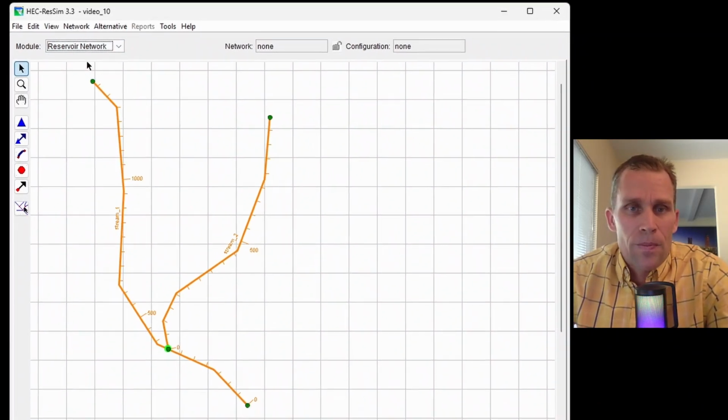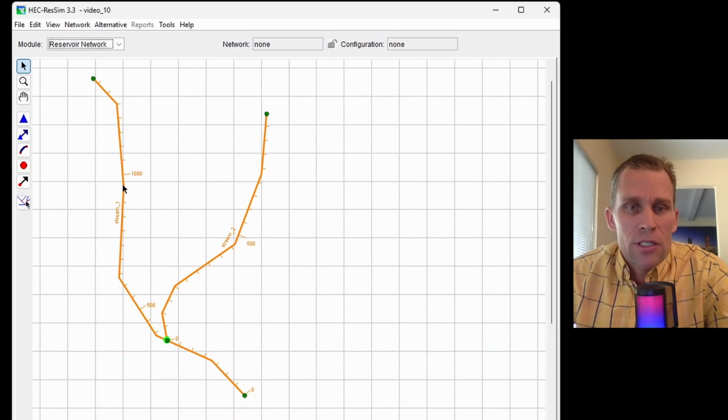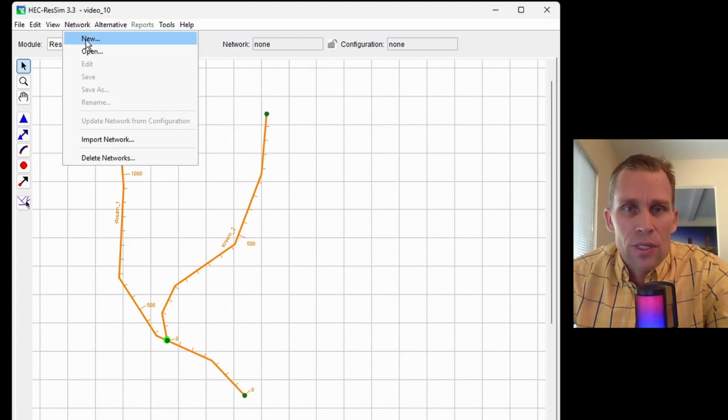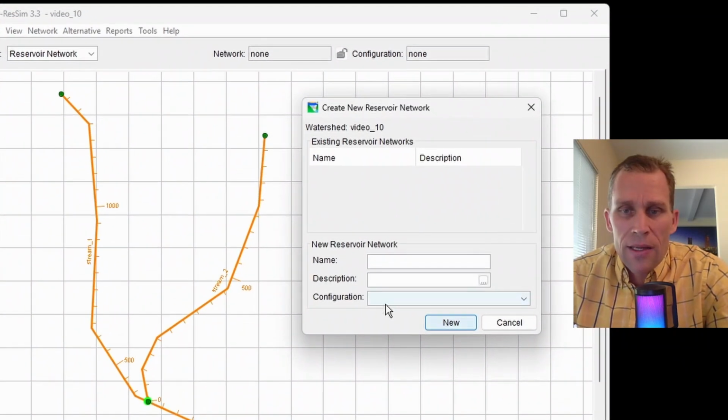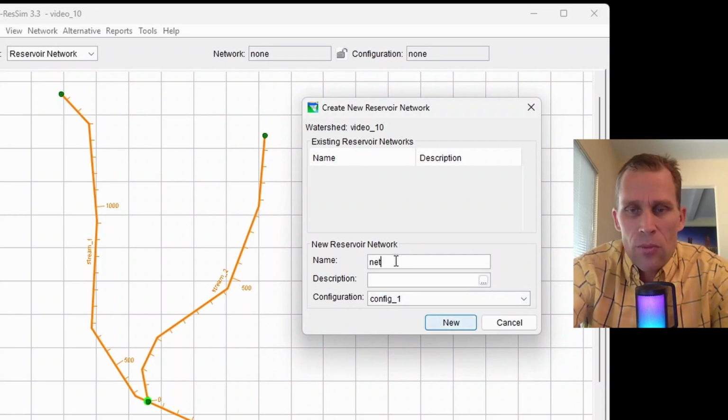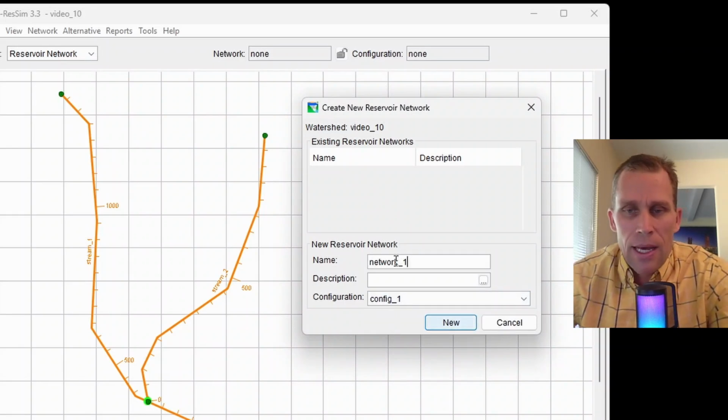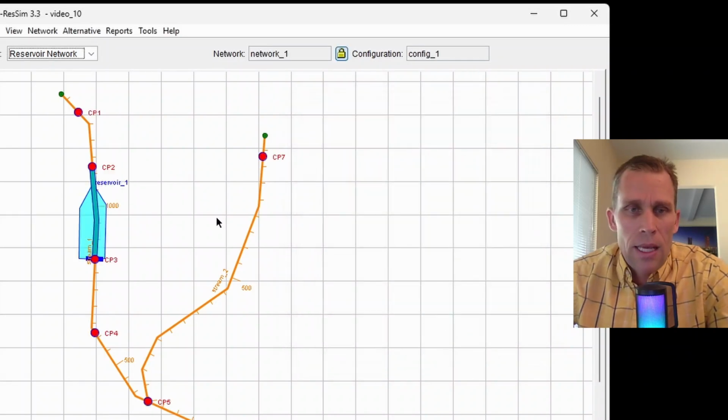Now, before our junctions and the reservoir pop into place, we need to create a network based on that configuration. So I select config 1. Now we'll give it a name. We'll just create it right now, calling it network 1. And then here is our network.